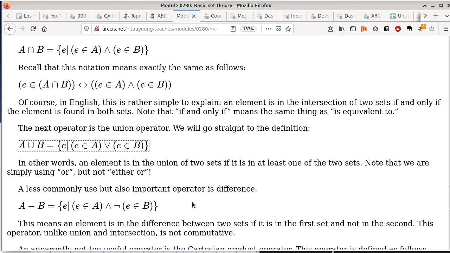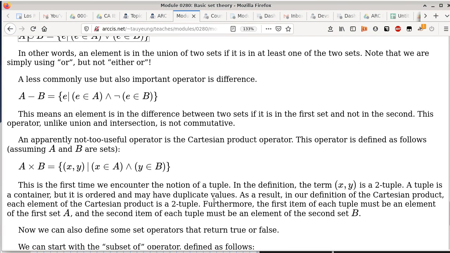Are we good so far? So the difference is found in the first one, but not found in the second one. Are we good? All right. And there's not a whole lot remaining.